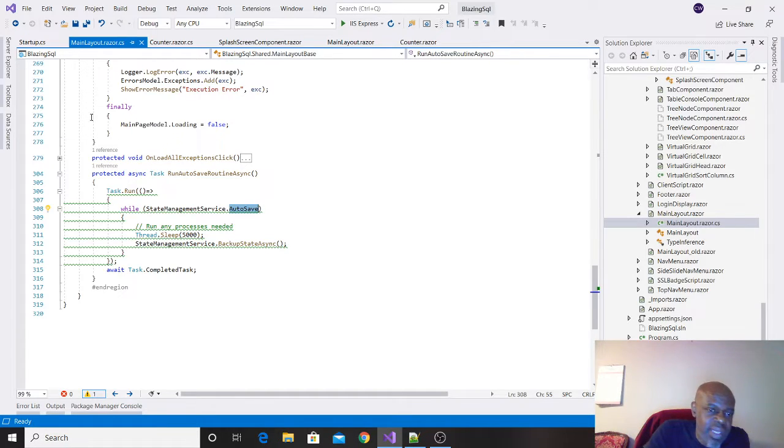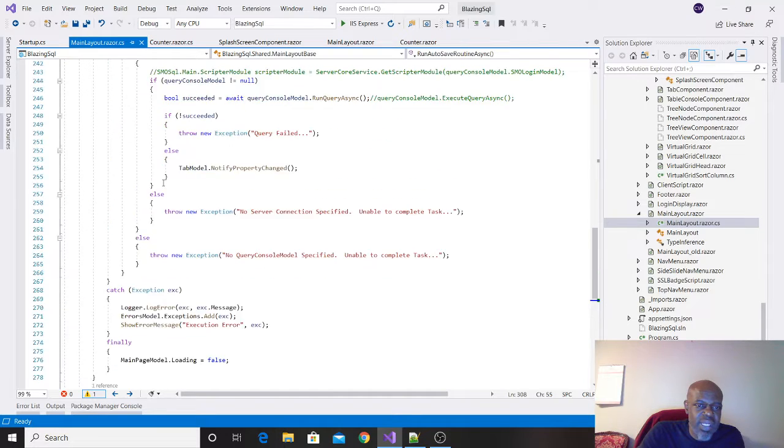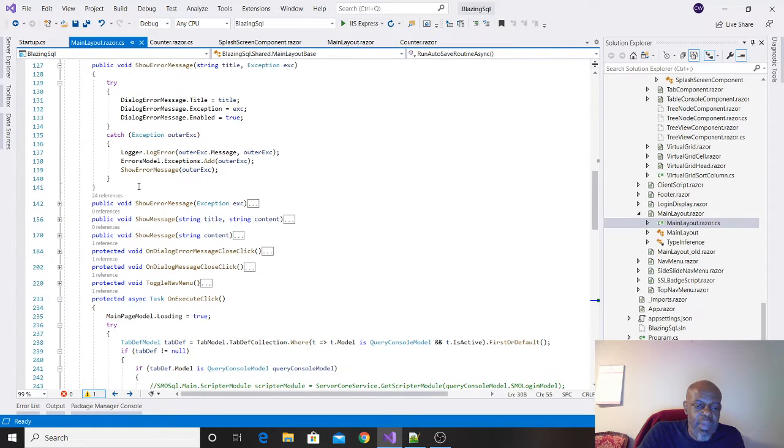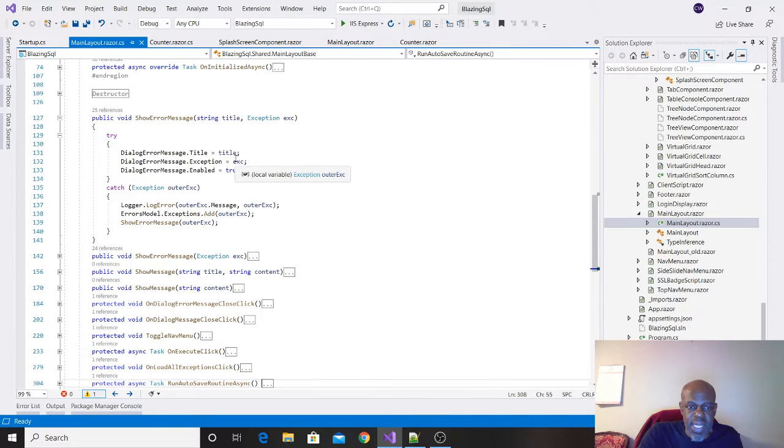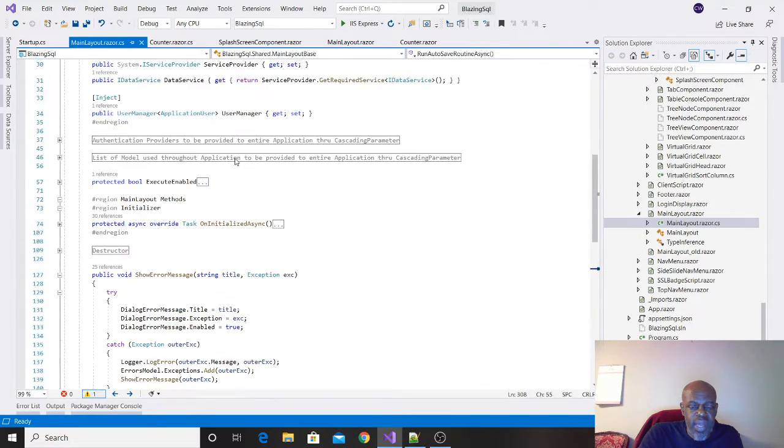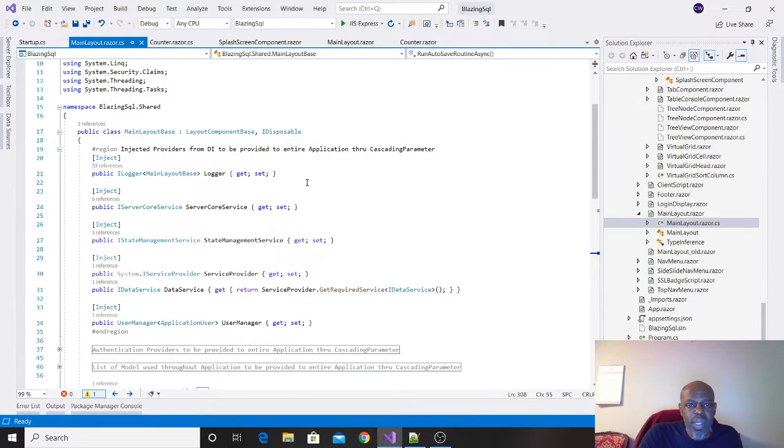That's how I recommend you back up your state if you need another means of state backup, or use Redux. There's a Redux implementation that I've seen. I haven't really entertained it since this is working just fine for me.